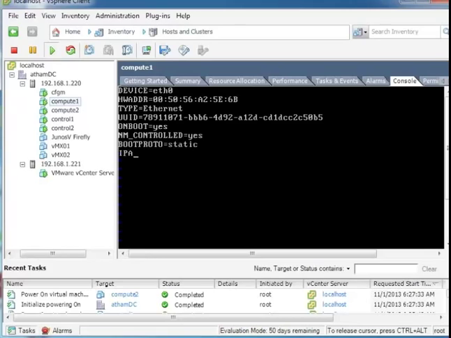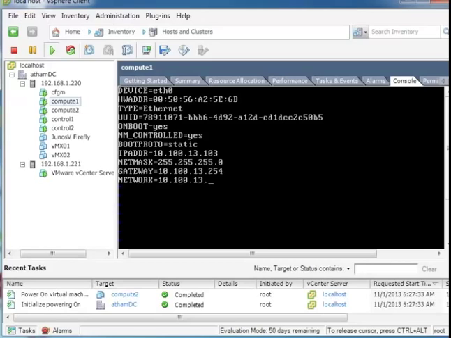Static IP address, and the IP address is .103 for compute node number 1. Gateway is .254. After this, I need to check on my compute node number 2. Network, and the broadcast IP address. And I save it. Save this file and reboot process.